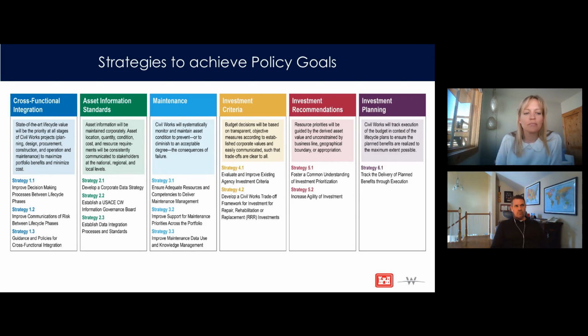And if you look at one, let's look at the foster common understanding of investment prioritization, right? So that's the red one, and it's 5.1 under investment recommendations. You can see that. So you can imagine that's a big one, right? That one's going to be hard to address.